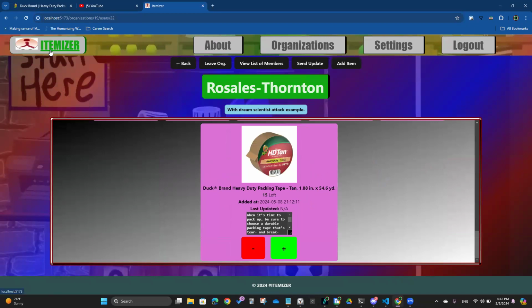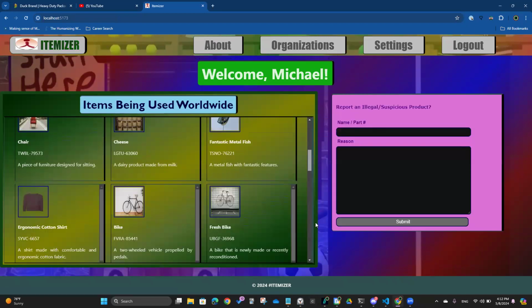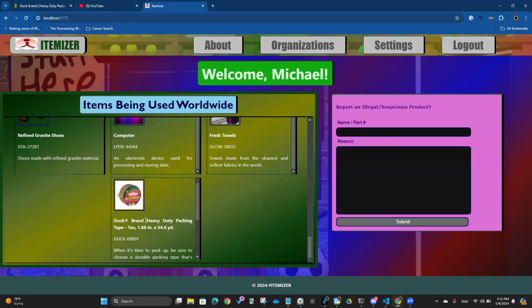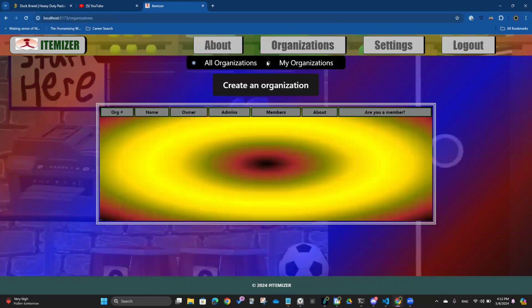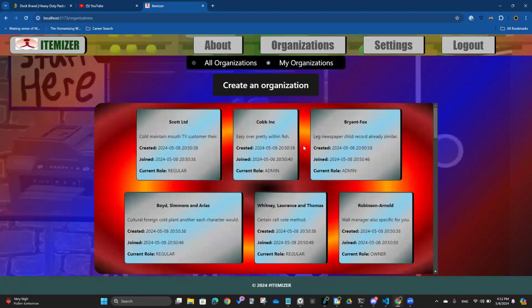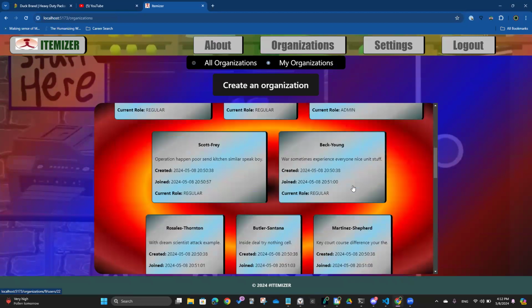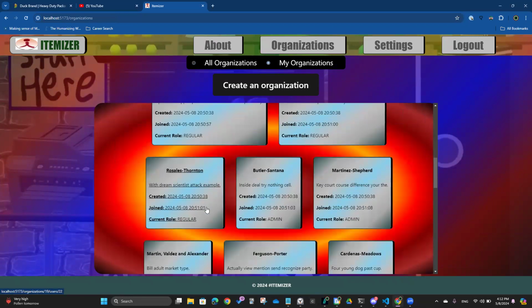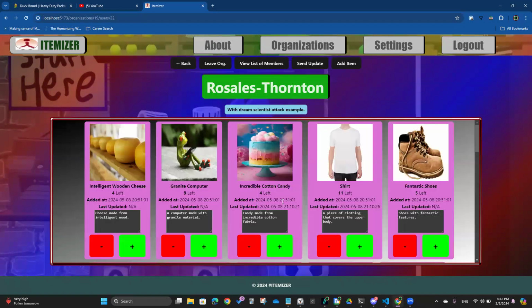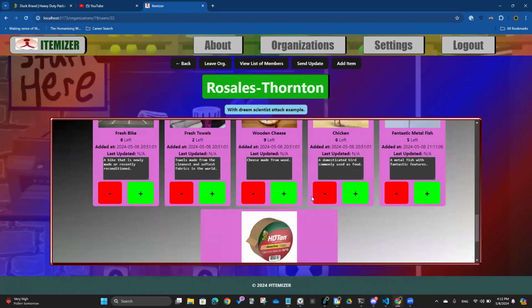And if we go back to the home page, we can scroll all the way to the bottom and see that this duct tape has been added. This wasn't there when we first logged in. Let's go back to the organizations. And of course, see, I think it was this one. There, yeah, there it was.